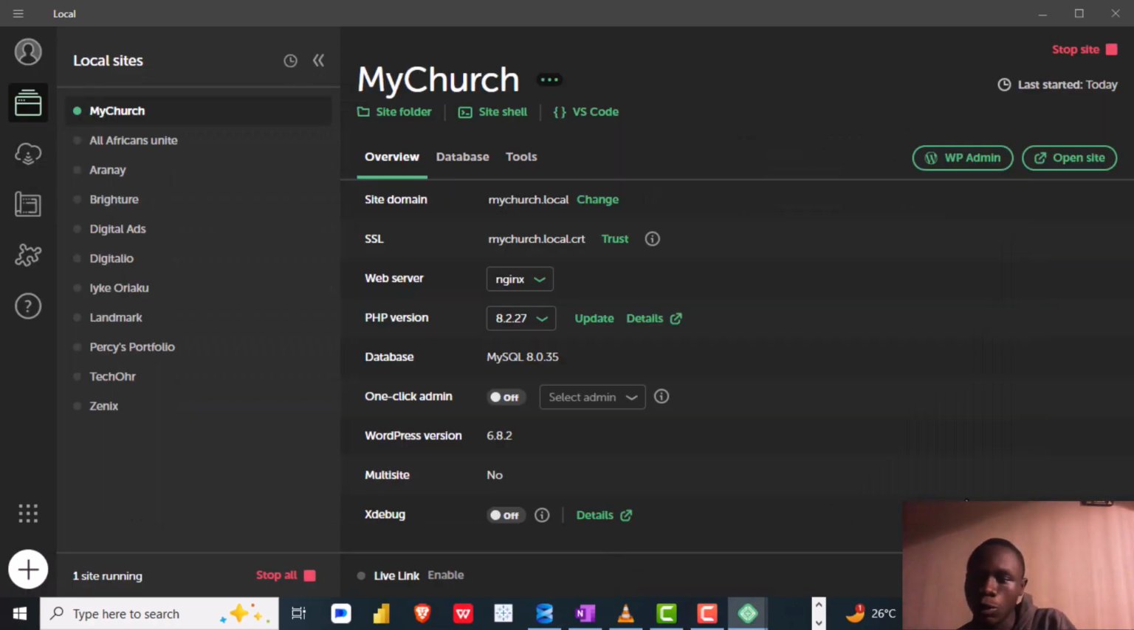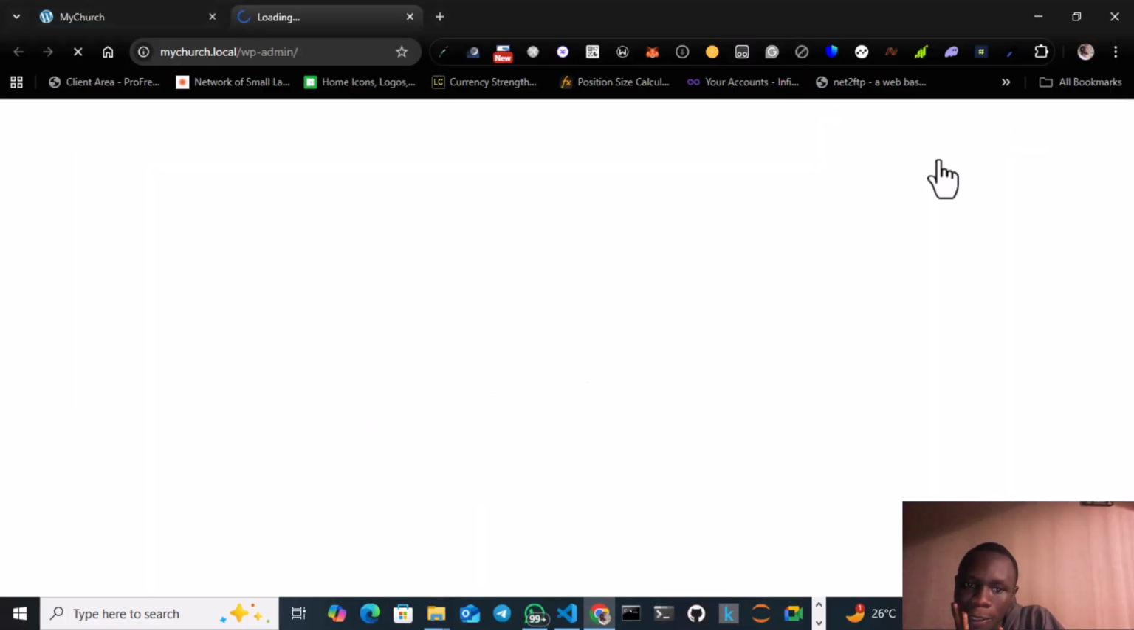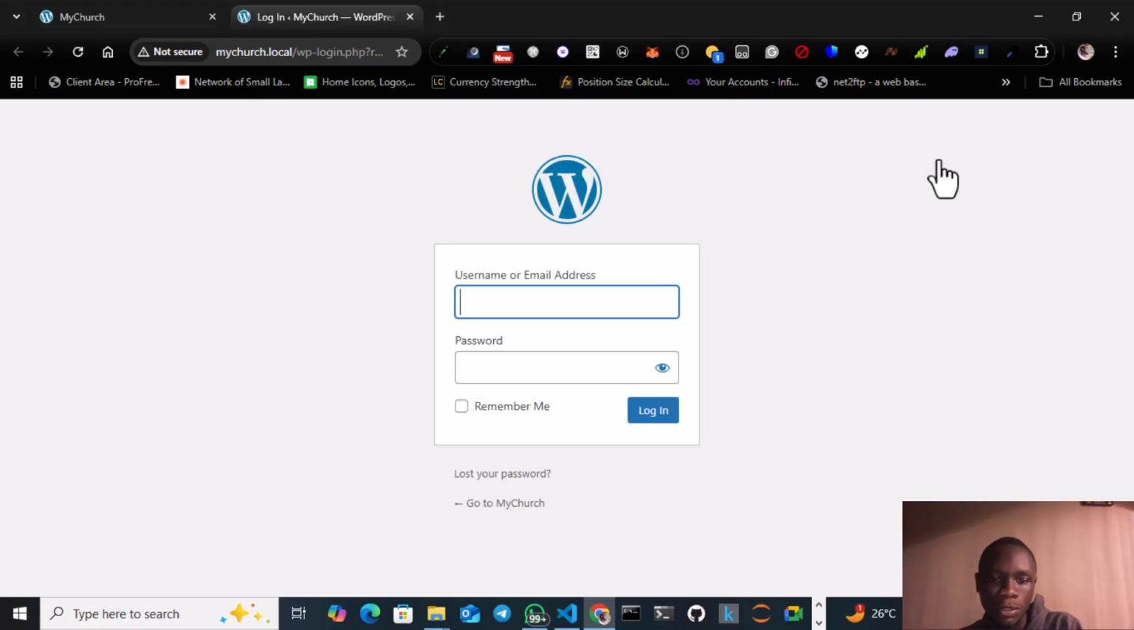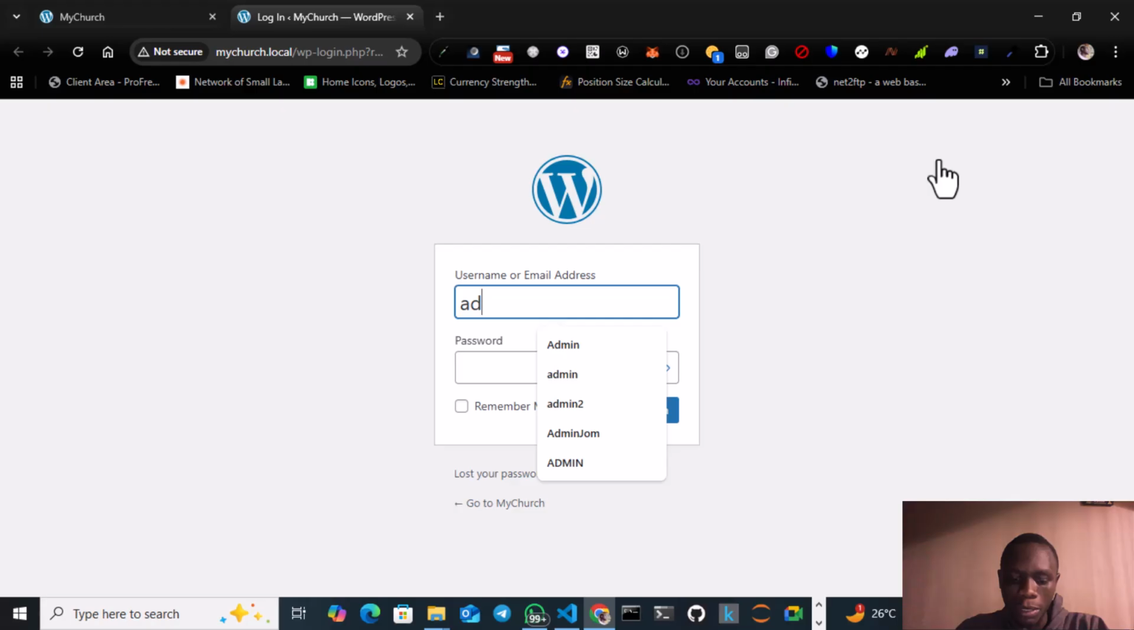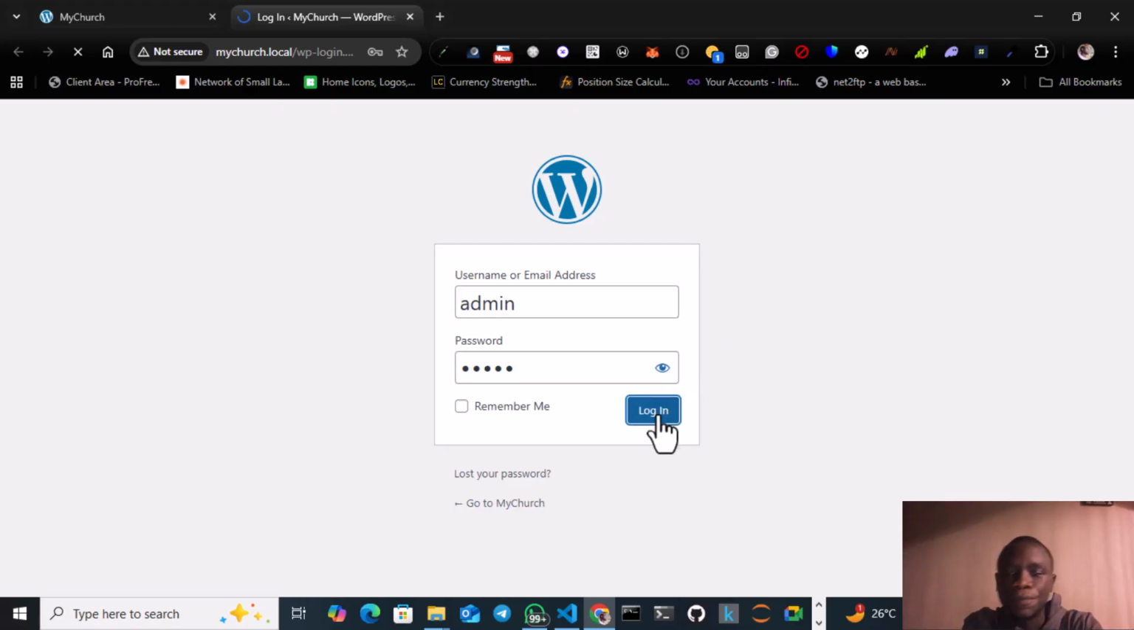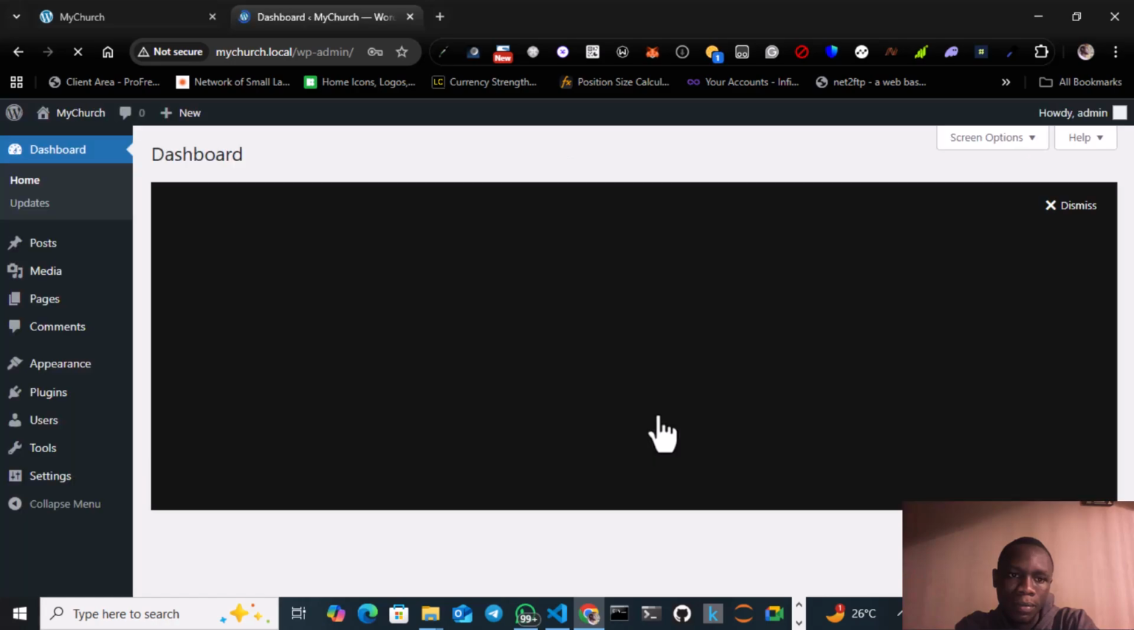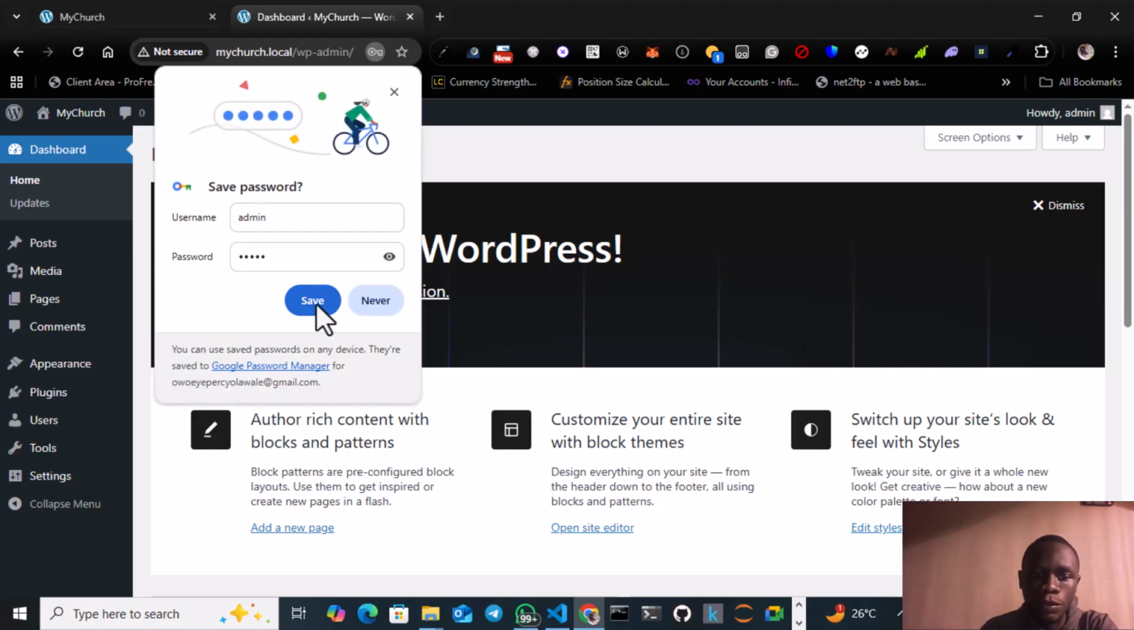To go to the WP Admin, we can just click on WP Admin and go to the backend. But before we go to the backend, it will bring out the login form. What you just have to do is put in the username and password that we registered with. I used admin and admin. So just log in with it. Wonderful.